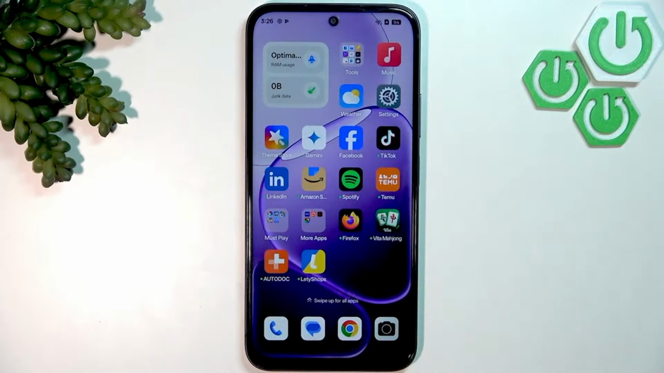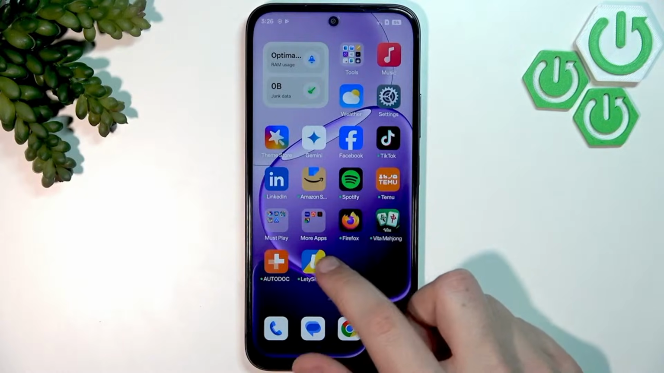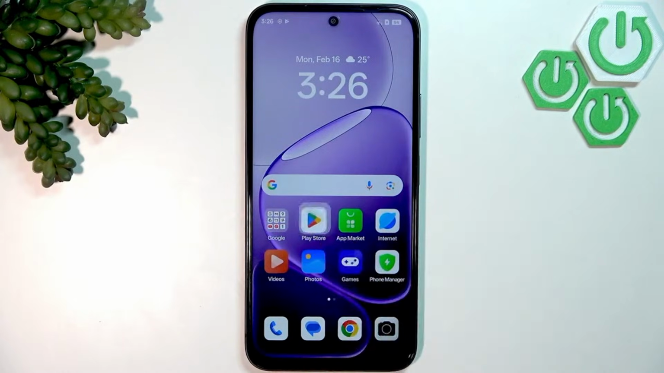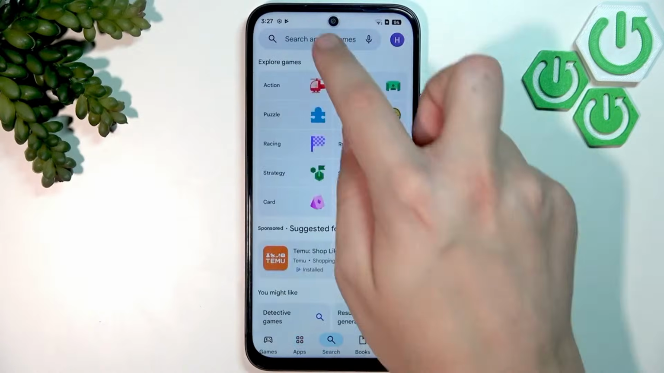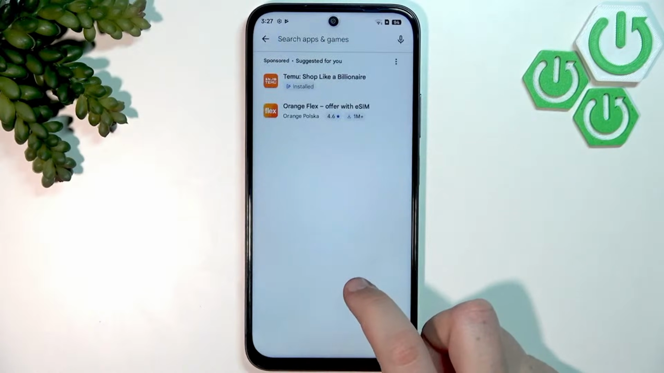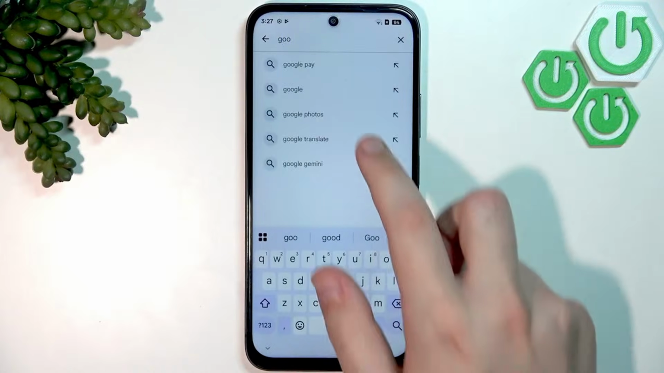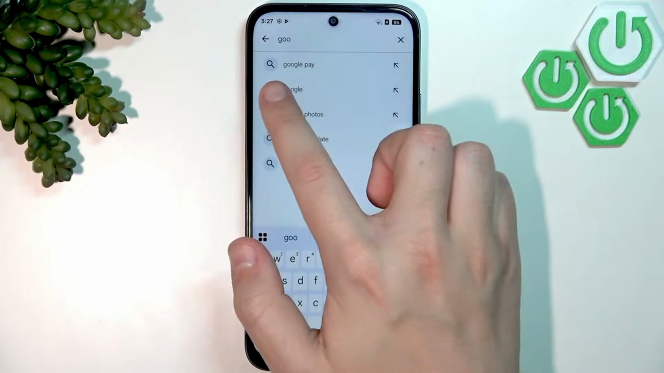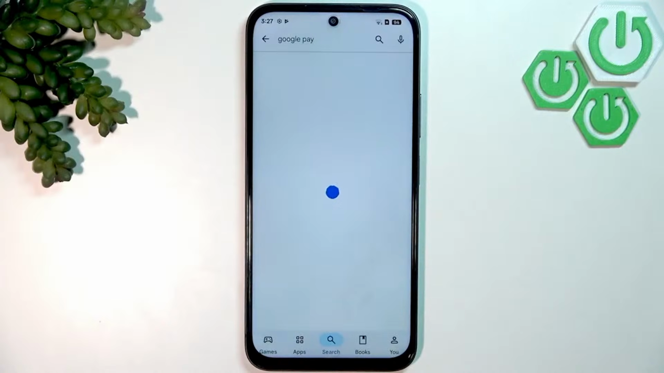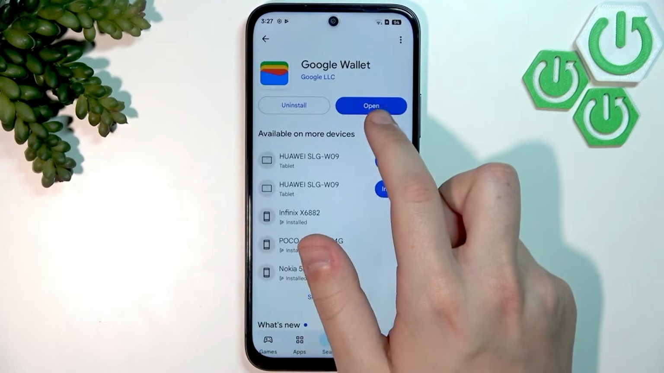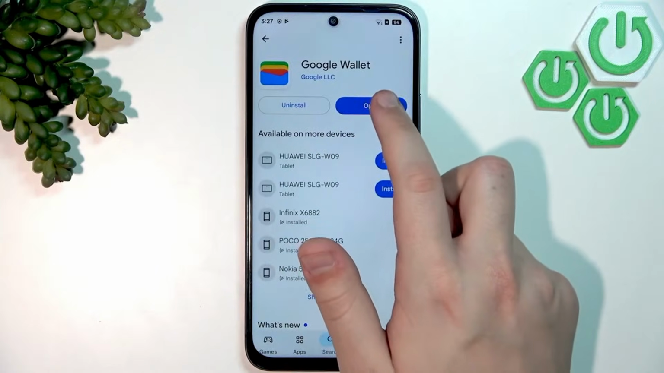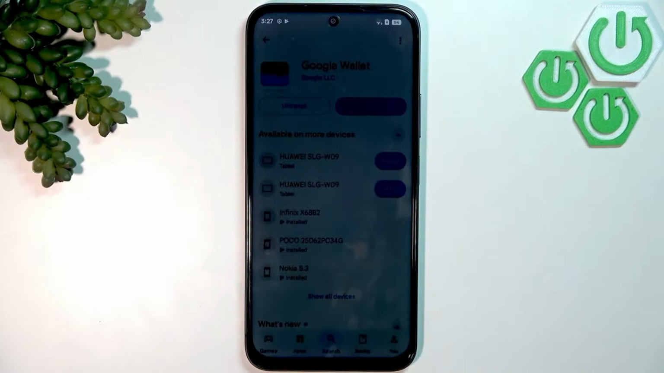Next thing we're gonna do, set up Google Pay. So we want our Google Wallet to be set up, and we first want to make sure that it's installed already. If not, we're gonna install it. Go to search here and type in Goo, and it will automatically go for Google Pay. Now, as you guys can see, we want to make sure that it's installed. If it is, just click open. If not, install it and then open it right here.